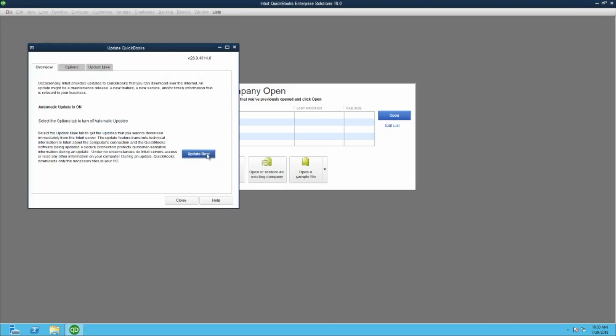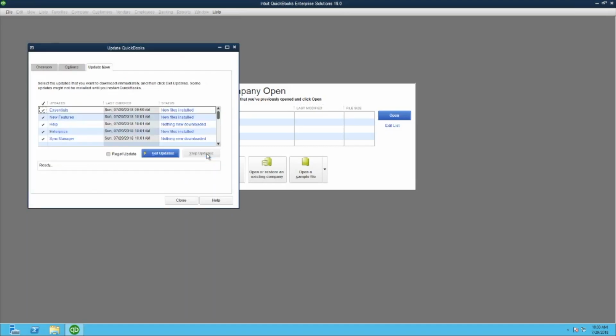Once this window appears, click on Update Now and then click Get Updates. Once you click this option, QuickBooks will do all the updates for you automatically, downloading and installing them as needed.